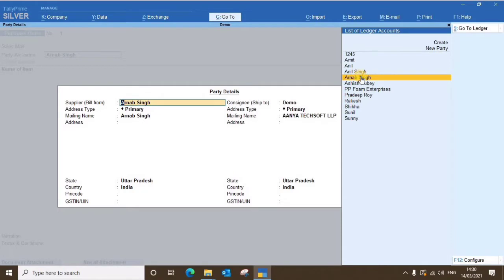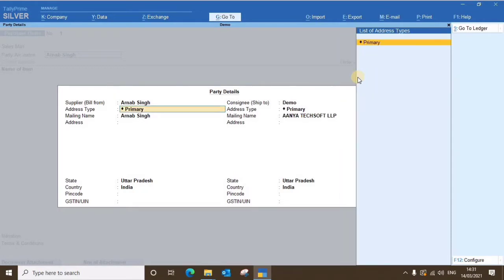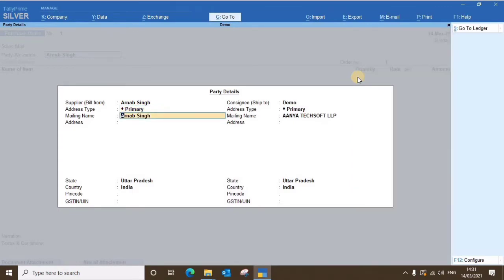This address must come from the vendor master. See that this is a vendor master. The left hand side it will be, right hand side it will display. Here this is the primary address of the vendor. If the vendor master mailing name or the address is not in the vendor master list, then you can type manually also.